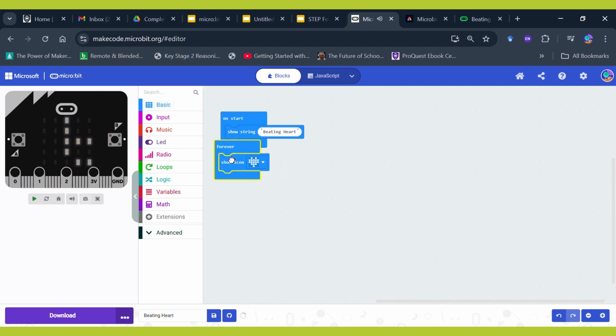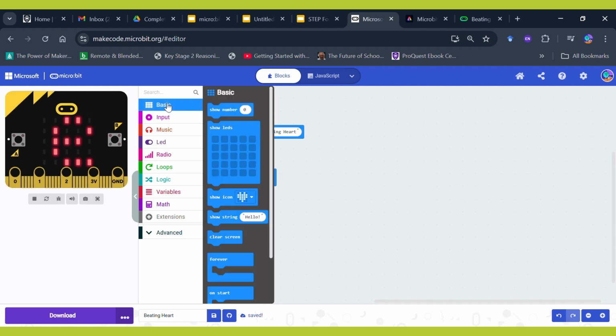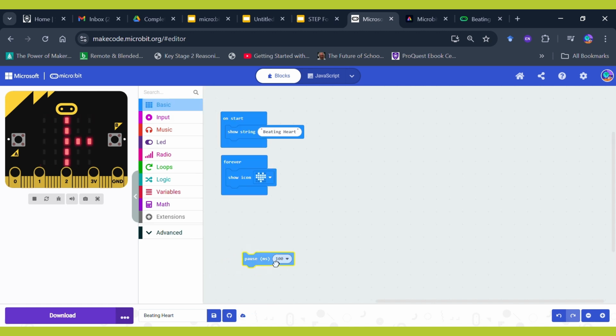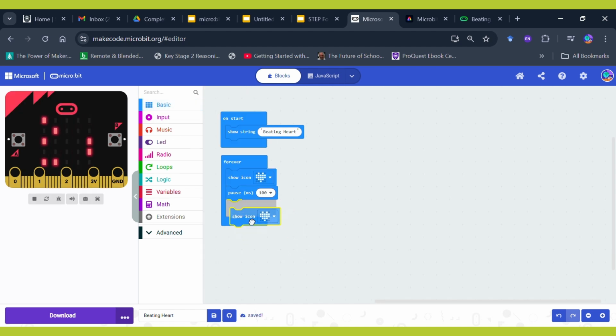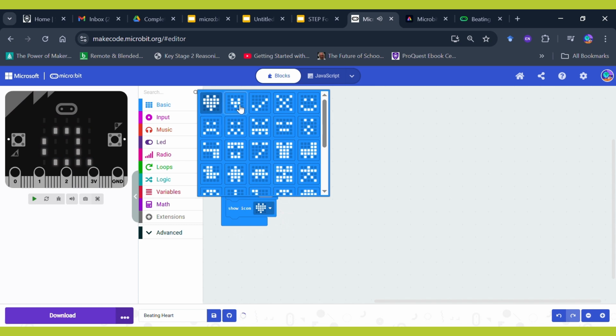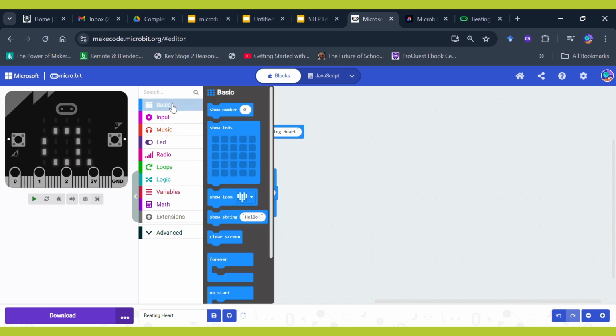We are going to drag the forever block from the basic blocks palette and also drag the show icon. You can also use the LEDs block palette to make your own big and small heart. And we are also going to drag a pause block in between. We're using a forever block, which is a loop.